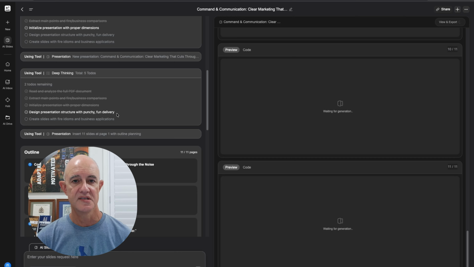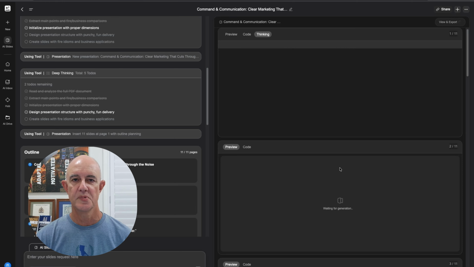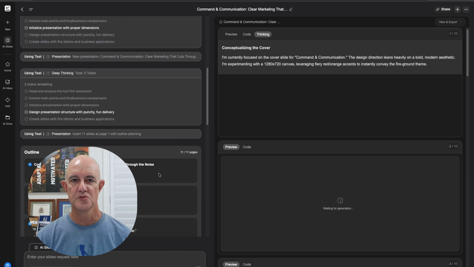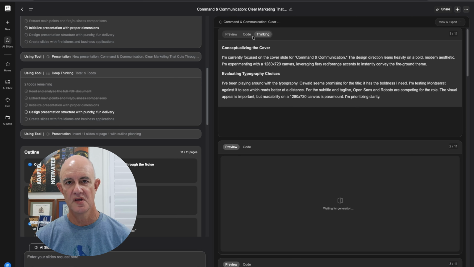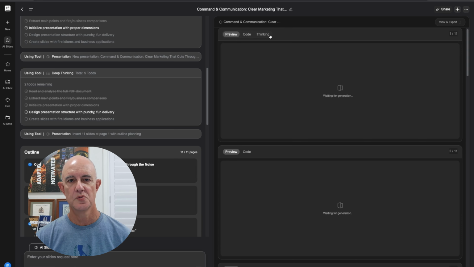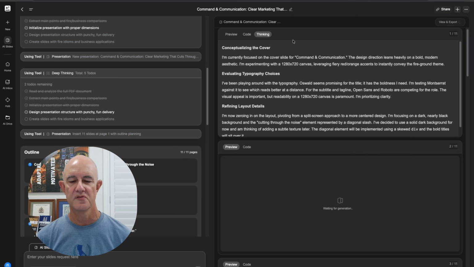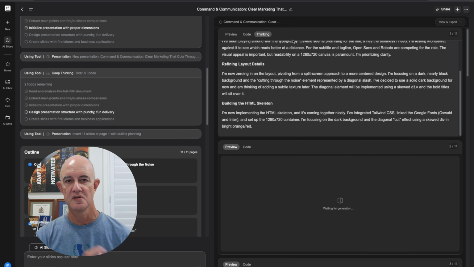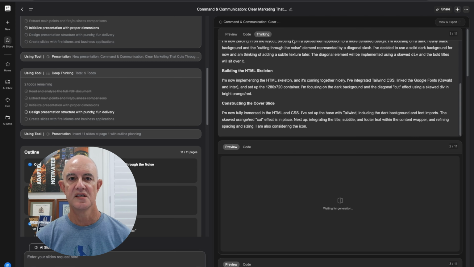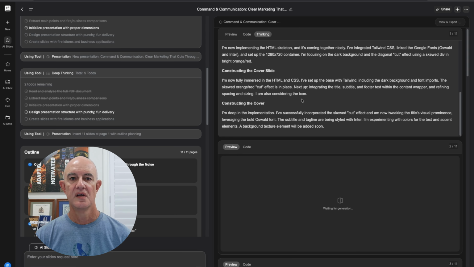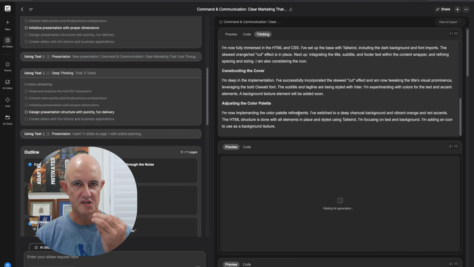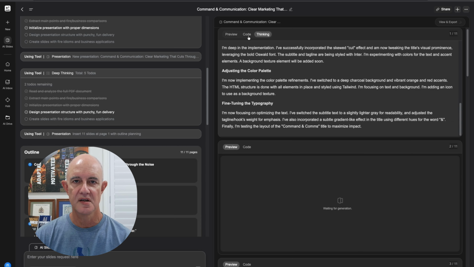Okay, so our AI is now starting to generate. You can see we've got 11 out of 11 slides, and it's going to bounce up and down as it goes through the process of writing. So now you can see we've got preview code and thinking mode. So you can switch between those modes, but thinking mode is obviously where it's at right at the moment: conceptualizing the size, refining the layout details, building the HTML skeleton, constructing the cover slide. It's going through all the steps of making a great slide.